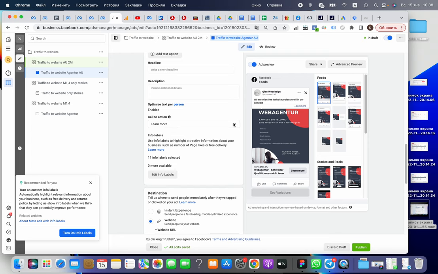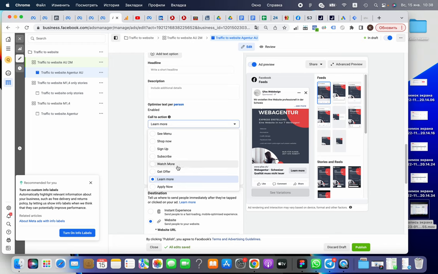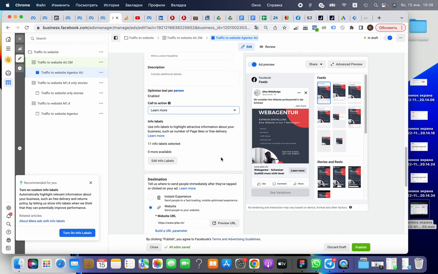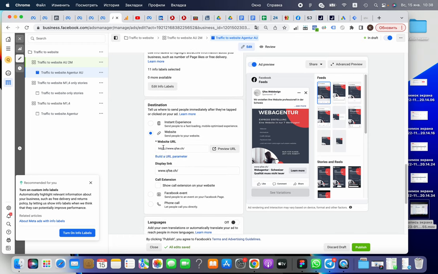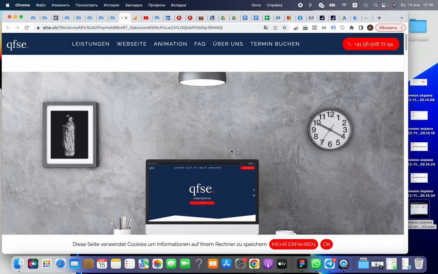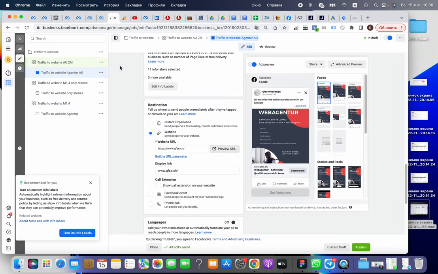Then call to action, you can choose from all these: sign up, subscribe, watch more, get offer, apply now, but I will leave learn more. For traffic, it's also better. I put the website URL and display link. You always need to check if it's right or not. So yeah, it's this website.